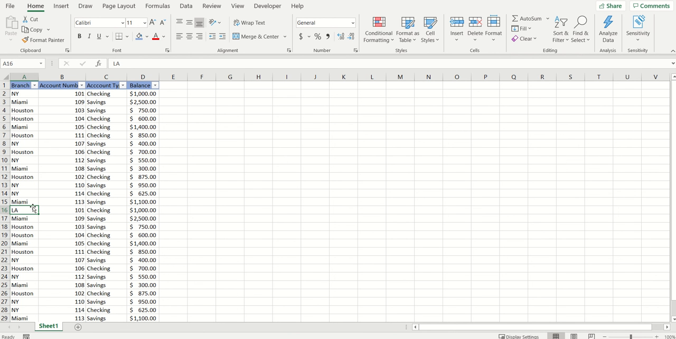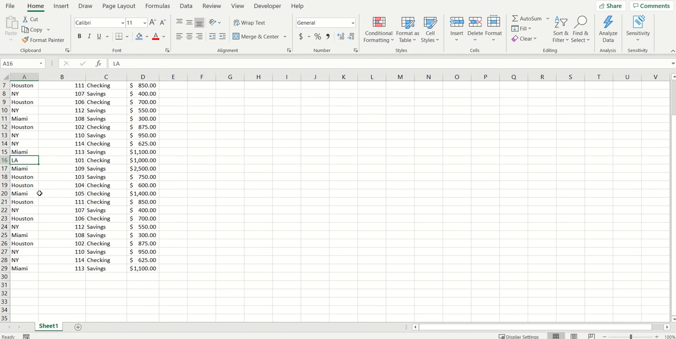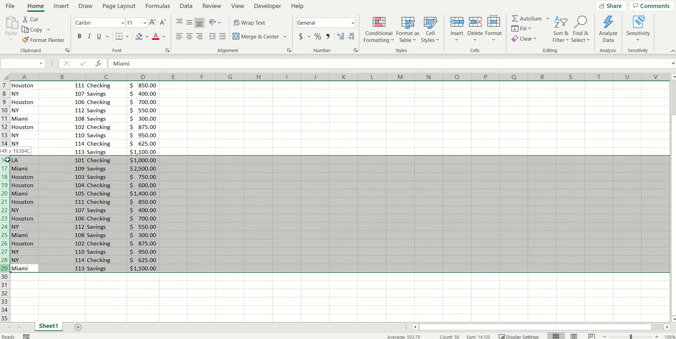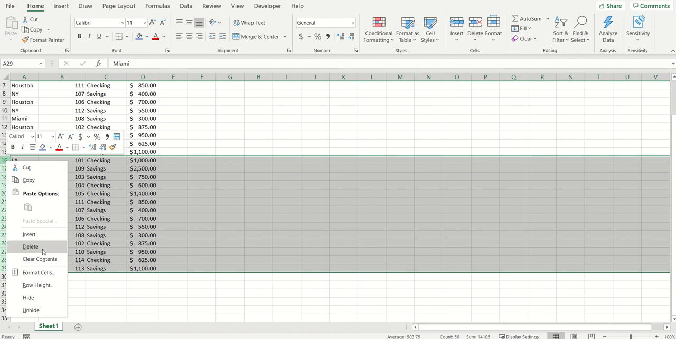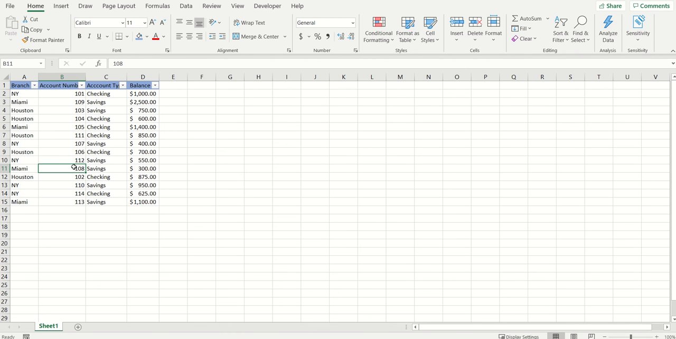So let's go and remove the rows that I had added. And let's turn off our filter. Let's play around with sorting. Sorting, again, is a feature I can use from our editing group. So let's go ahead and say I want to sort by branch. If I select sort A to Z, ascending order, you'll see that my data is now sorted by branch.